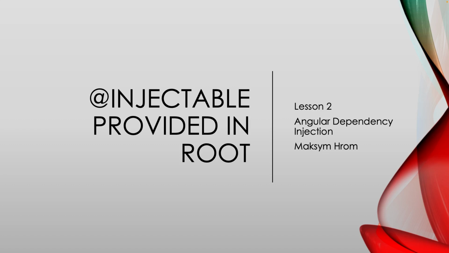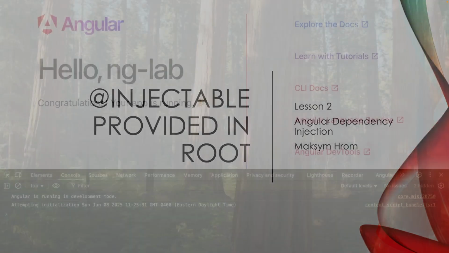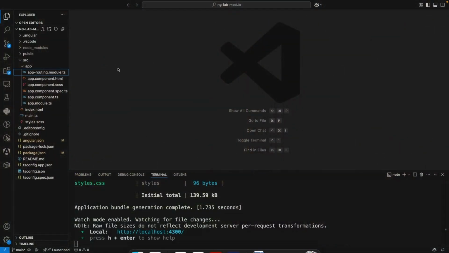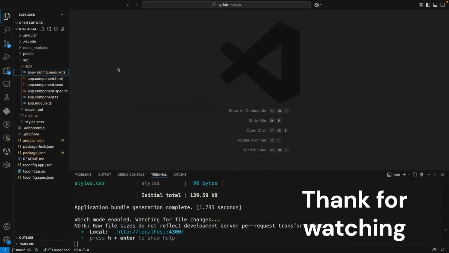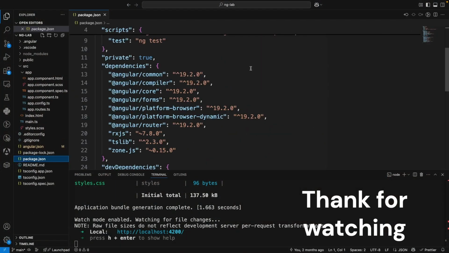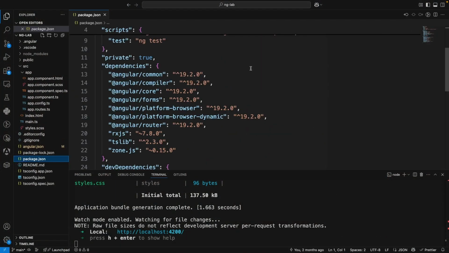My name is Maksym Hrom, and this channel is about web development. For this lesson, I will use both a module-based app and a standalone component-based app. The main app will use the latest standalone components, and I will show the difference in the second application. As of today, most Angular applications are still module-based, but eventually they all should migrate to the standalone approach.